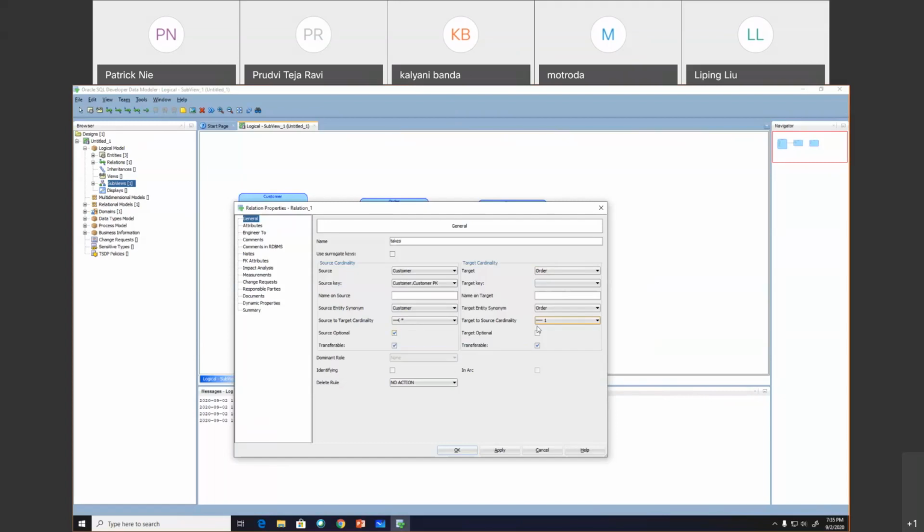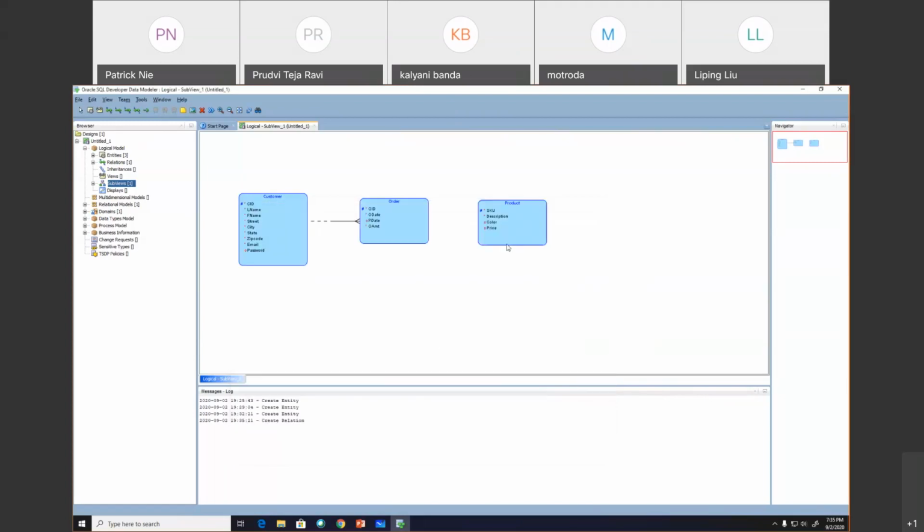Okay. What about order? You can have an order, so it's required. It must have a customer, right? Okay, so there we go. So we have that set. Now let's say order and the products, that relationship. So that should be many to many. Let's use that. Why is it many to many?